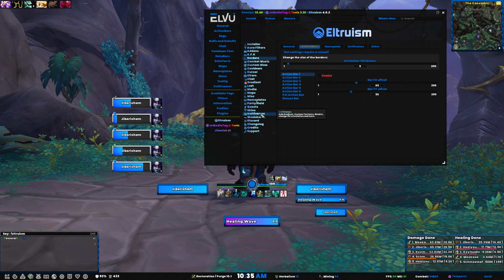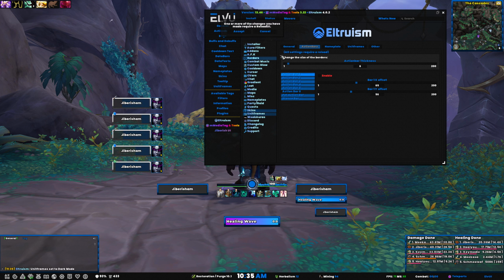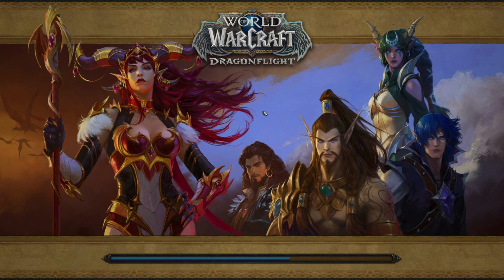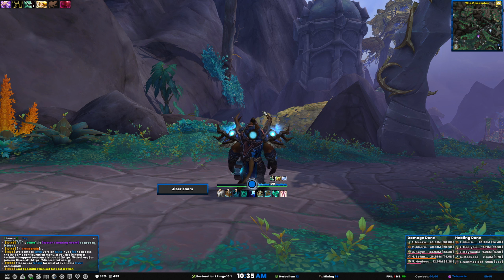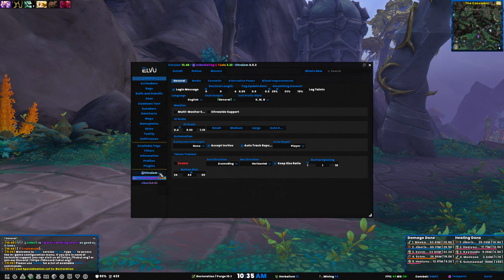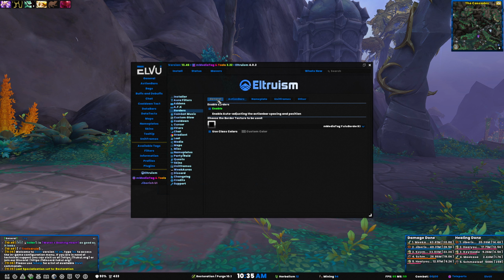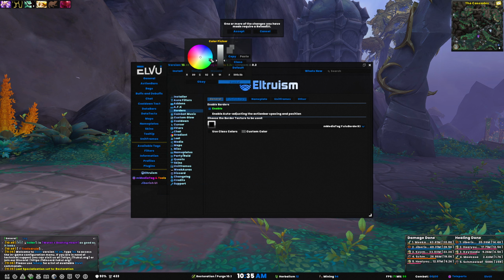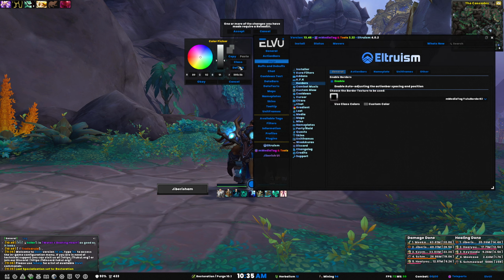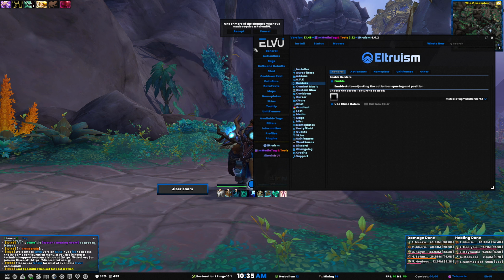If I do /Eltruism color, reload, I think it looks really good. The borders, the class color borders with the dark frame looks insane. That's something else I forgot to mention. You can choose the color of the borders. So right now I have class color enabled, but under Eltruism borders in the general section, you can use a custom color too. So if you just want black frames, you can do that. I like the class color.